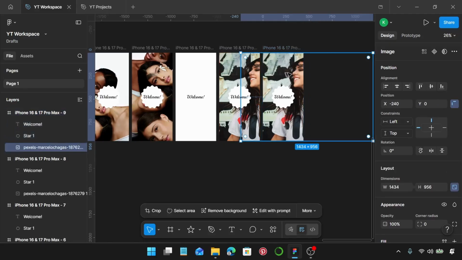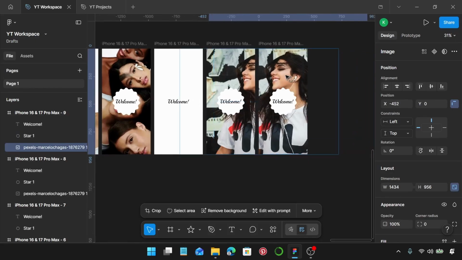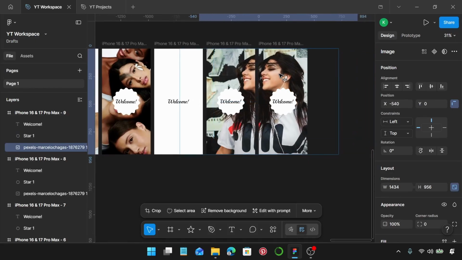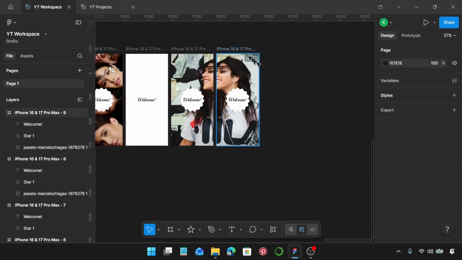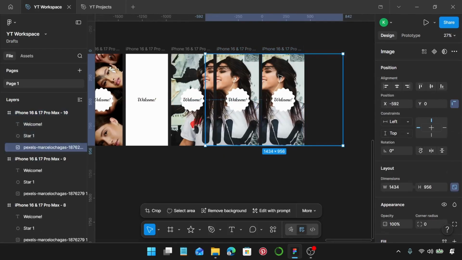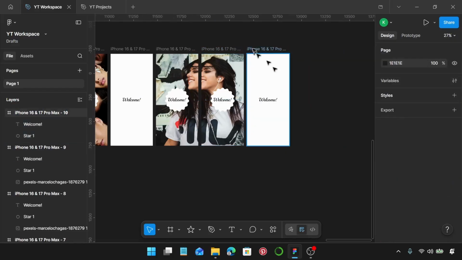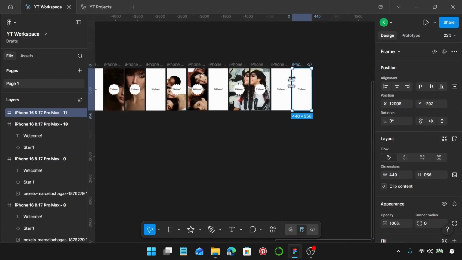And for this one, select the image. We just want to move it to the right like this. Let's say a bit more. That looks okay. Yeah. And now create another copy of this frame. And then select the image, delete. Select the frame, create a copy. We're going to grab our final image.